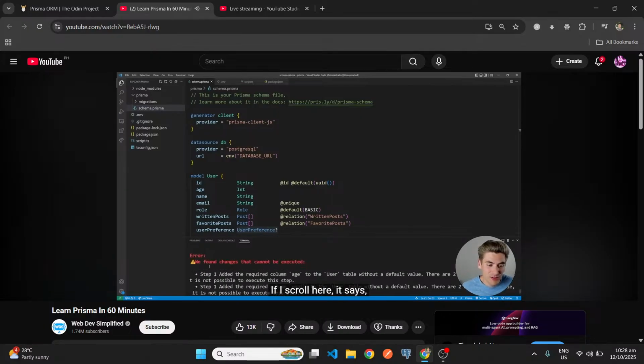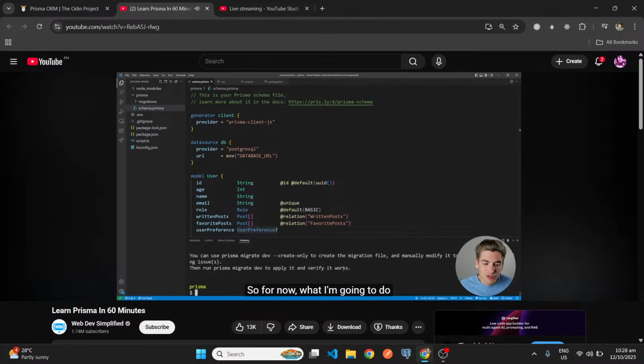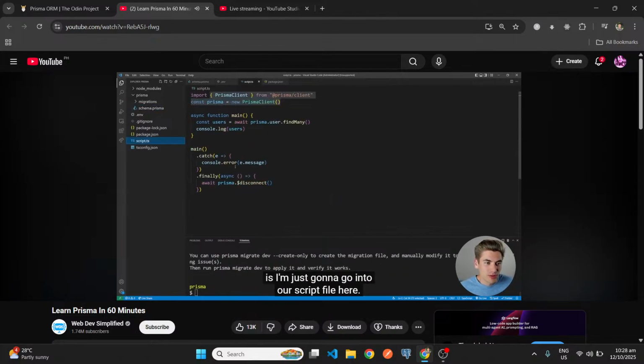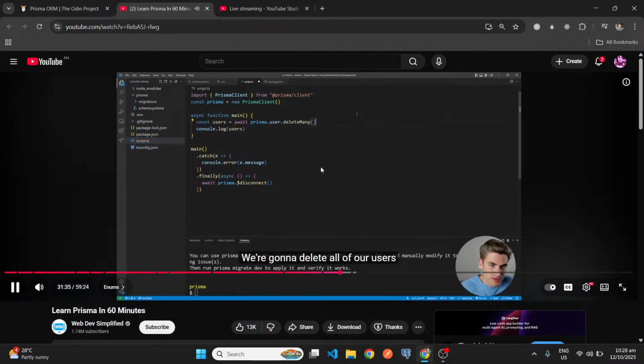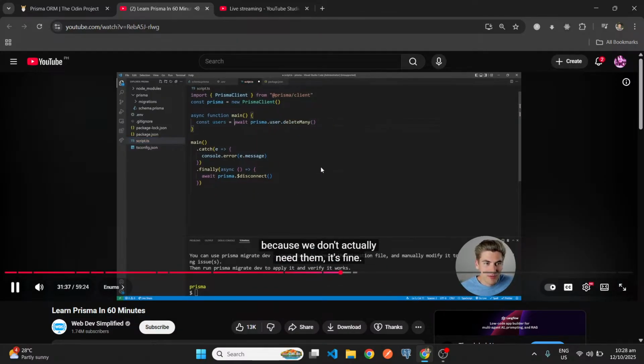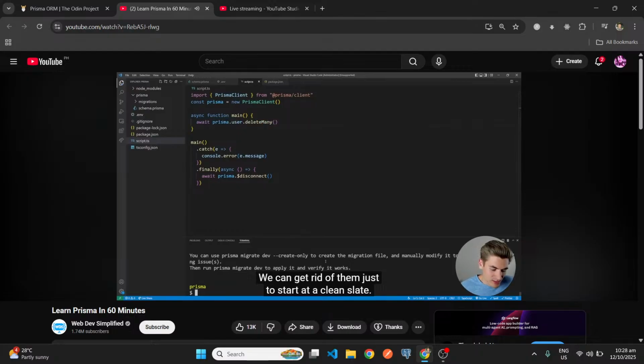If I scroll up here, it says we found changes that cannot be executed. It's trying to add the column age, which is required, but there's no default value, and there are two rows in our table that have that value. So this is nice. It's doing validation for us, being like, hey, you're trying to do something, but it's not going to work. So for now, what I'm going to do is go into our script file here and delete everything. We're going to delete all of our users because we don't actually need them. It's fine. We can get rid of them just to start at a clean slate.